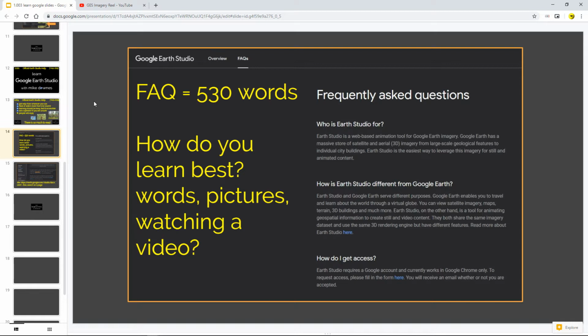I will show you in a moment the Google Earth Studio frequently asked questions. This isn't all of it, but if you scroll down on the web page I'm about to show you, there are 530 words there. I would ask this question of yourself. How do you learn best? Do you learn best by reading, looking at words, looking at nice pictures or diagrams, or watching a video? We know that YouTube is huge through watching videos and hopefully listening to people, especially the visuals.